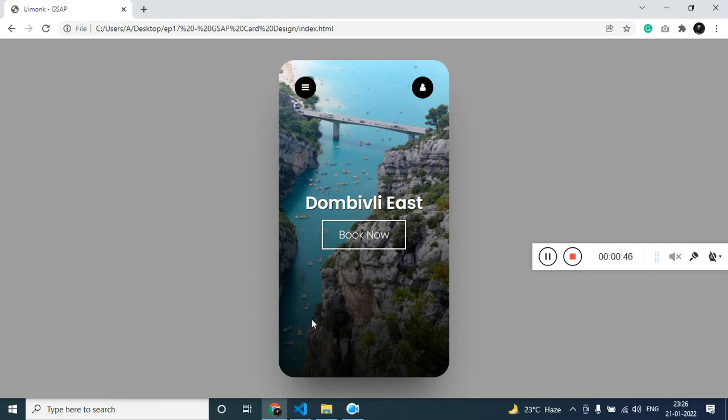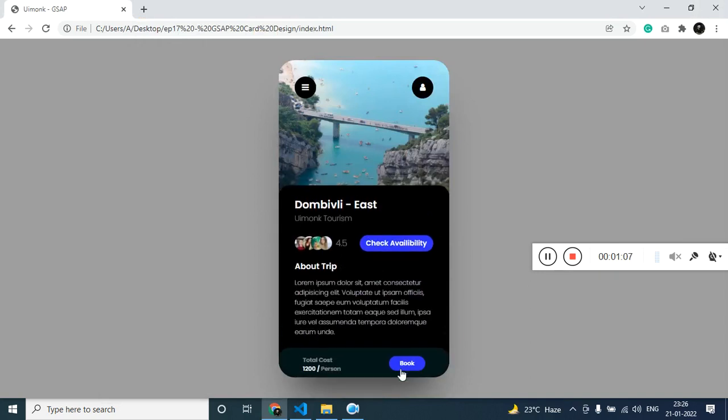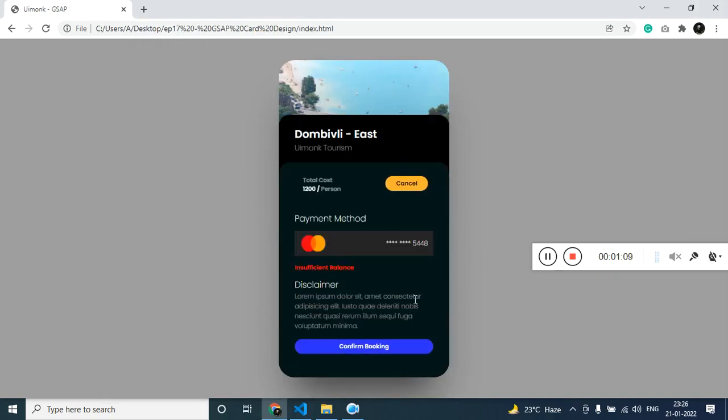And this is the file, you will be getting it in the form of source code. We have some images taken from Unsplash, and this is the background image, and these are the three required files to run this particular UI: HTML, CSS and JavaScript, and finally the logo for the MasterCard. Cool. Now let's get started.